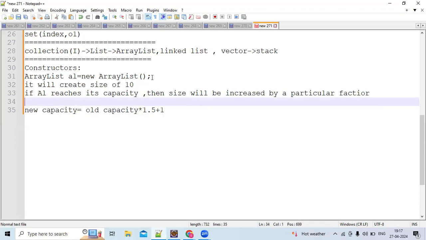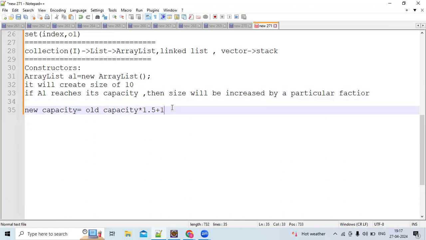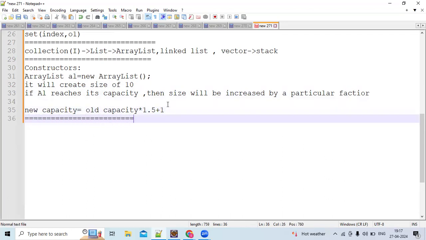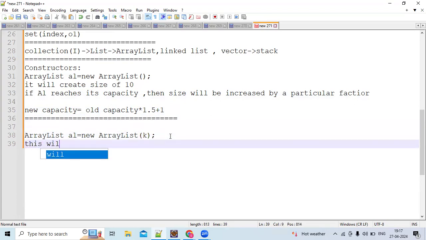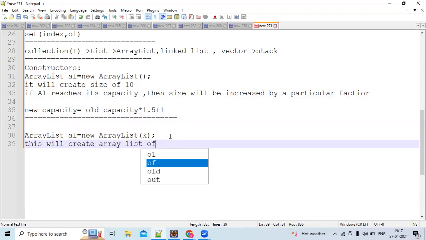Suppose you want to create an ArrayList with a specified size, you can specify that size number. This will create an ArrayList of size k. Okay, that's the end of ArrayList.